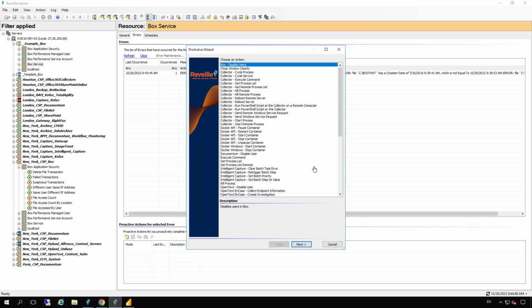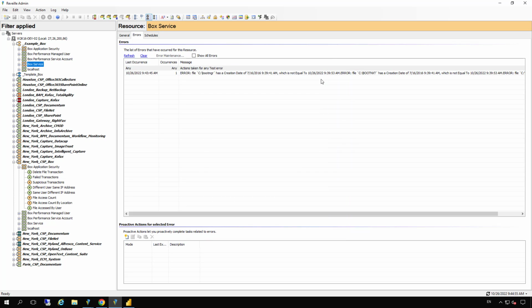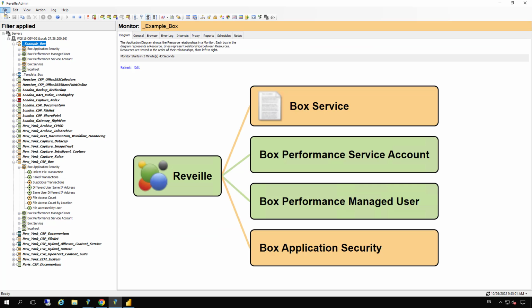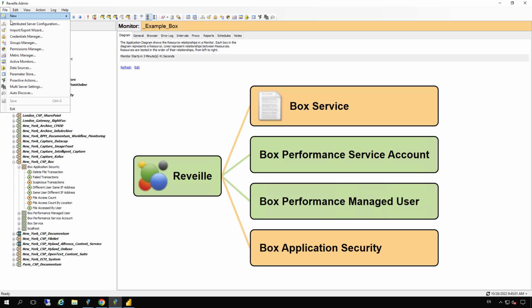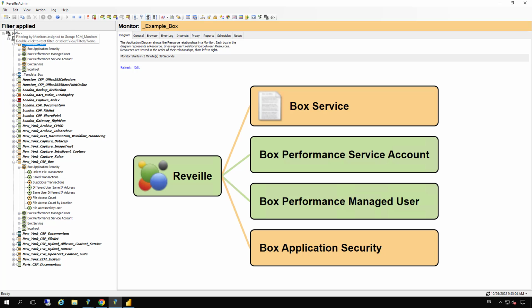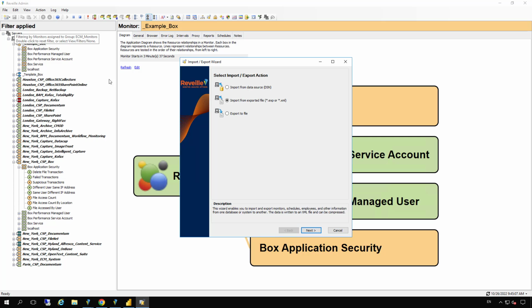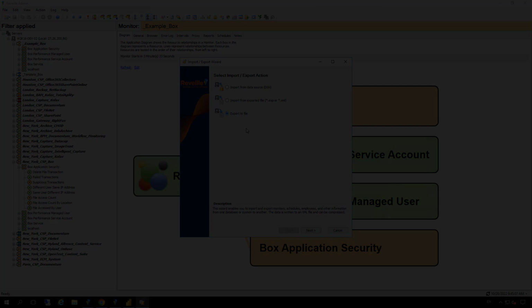The ability to carry out an action to resolve or provide a workaround to an issue ensures the organization reduces to a minimum the impact issues have on end users and allows the content management administrators to reduce their administration time. If this was our test environment, we might want to take the completed monitor, export it from here, and import it into our production environment. To do this, we go to File, Import-Export Wizard, Export to File. We can then simply go into our production environment and import the monitor.